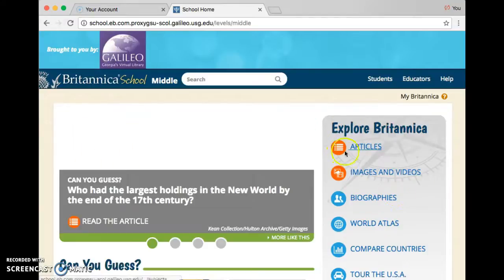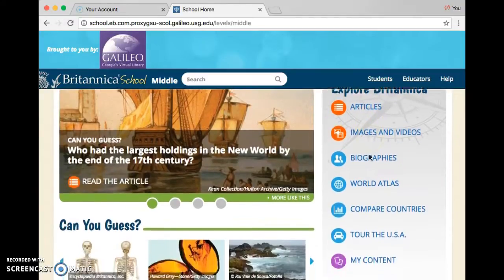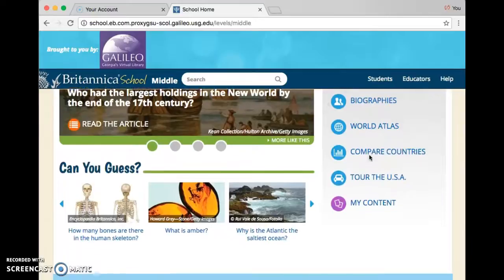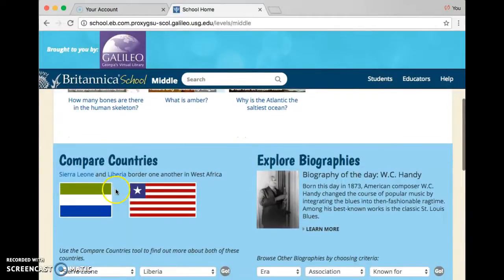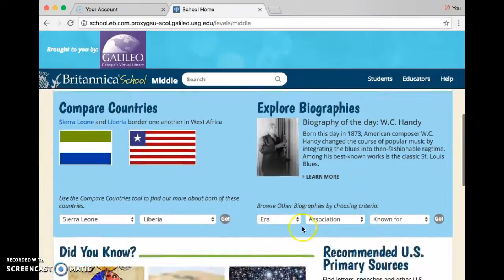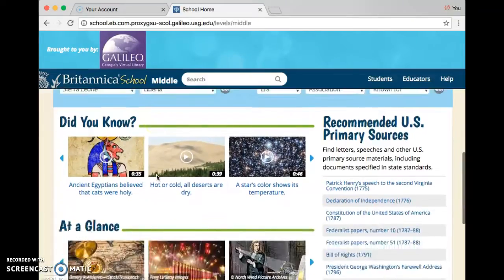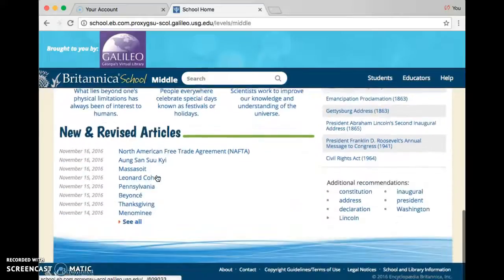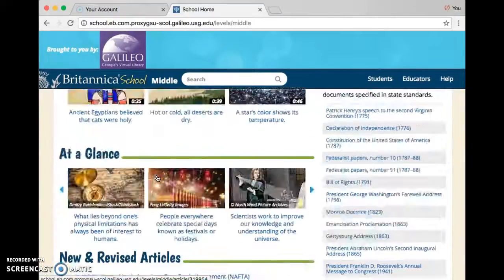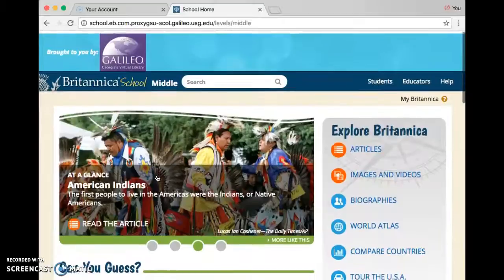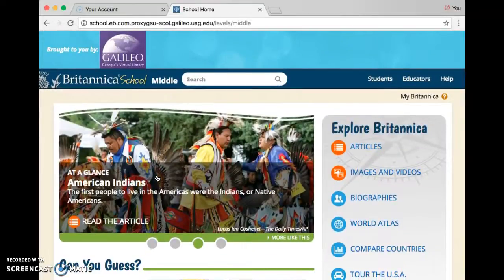As you can see right here, there's different options for exploring articles, images, biographies, world atlases. There's all different kinds of links down here where you can compare countries, explore different famous biographies by era, association, or what that person is known for. Recommended primary resources, which we are going to get back to later. All different kinds of tools on here that you can use in the classroom, you can use in the Media Center. The options are virtually endless.